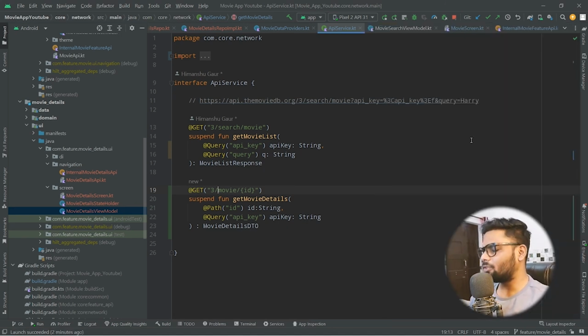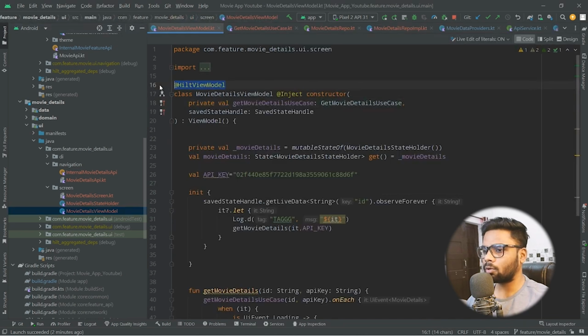I made a few very small mistakes. The first one is here: I forgot to add 3 in our endpoint, so make sure you add that. And also in our movie detail view model, I forgot to add @HiltViewModel. This will give you an error. So if you're facing that error too, please complete everything and then execute our application.